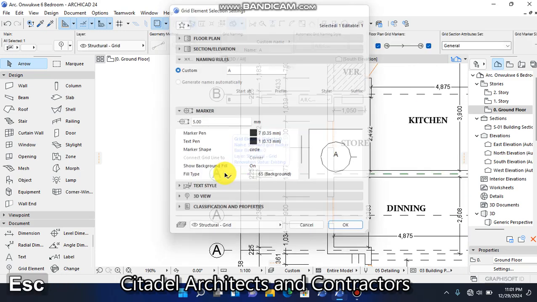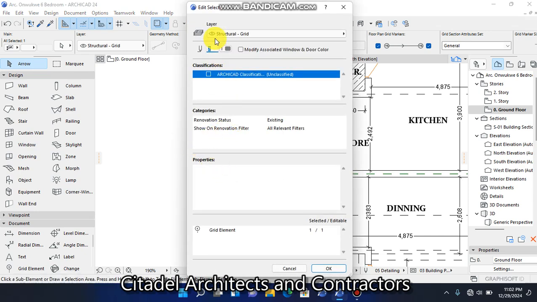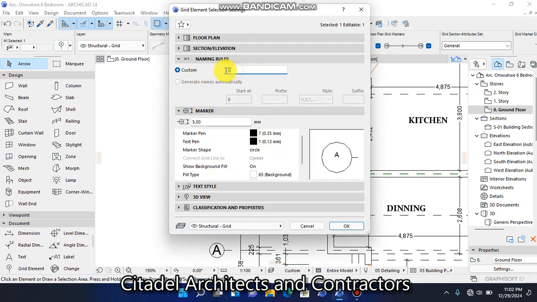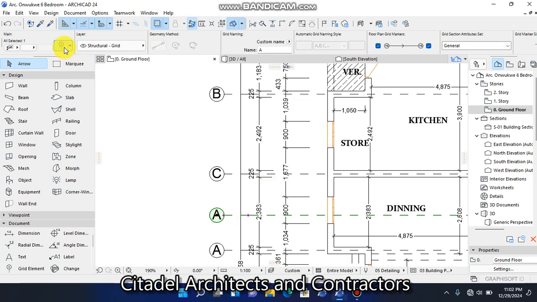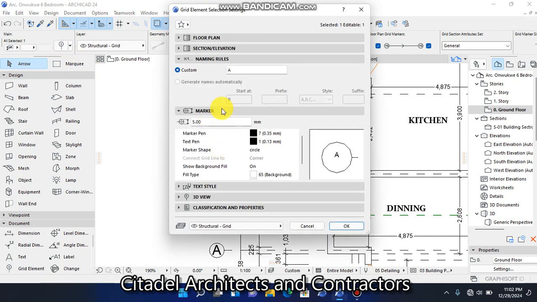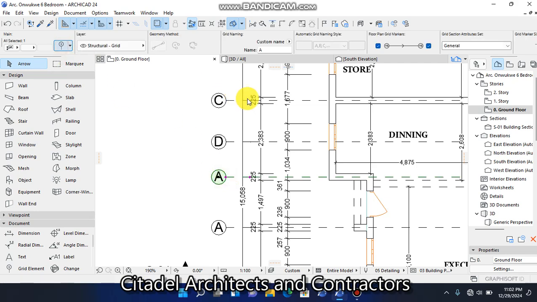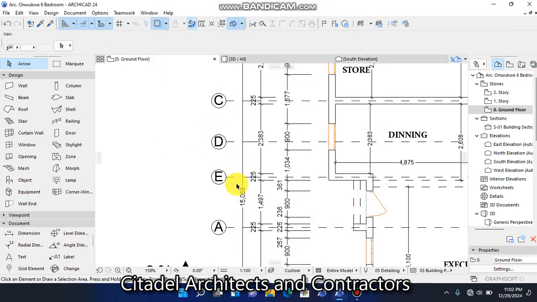I'll use Control Shift T, select it, Control Shift T, instead of going to my dialog box there. Control. Okay, your naming rules, make that one C, sorry, letter C, and OK. Come over to this one, letter D, and OK, letter E, and OK.